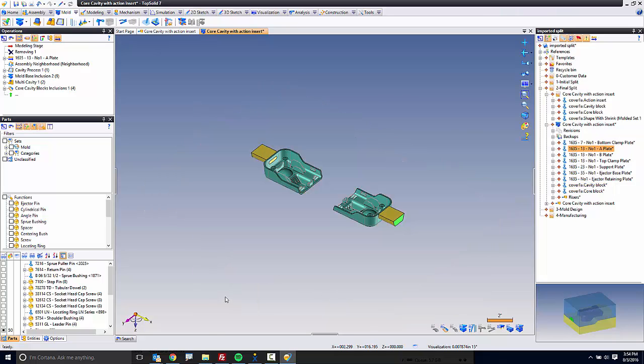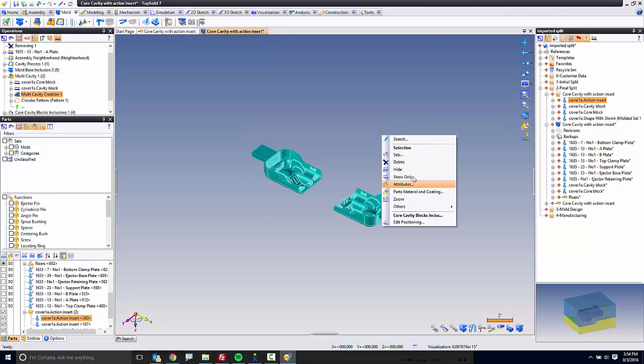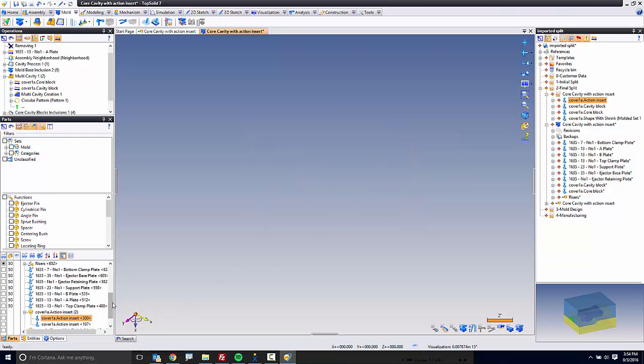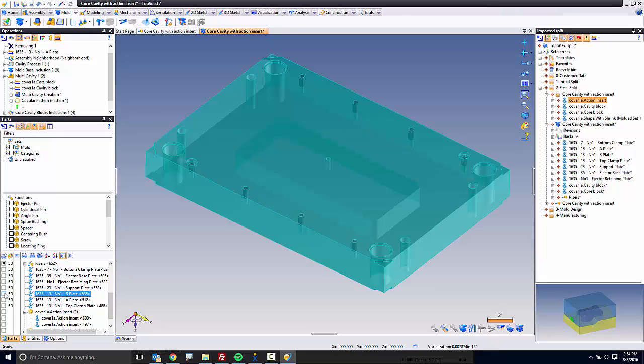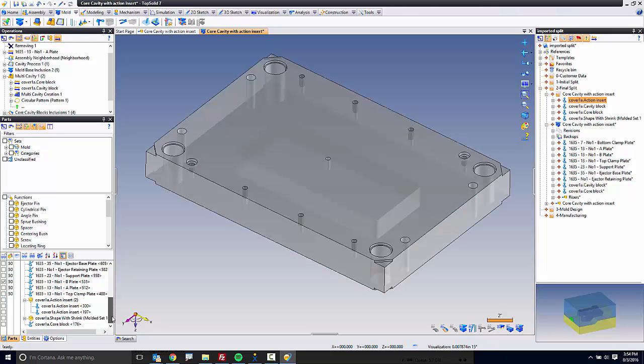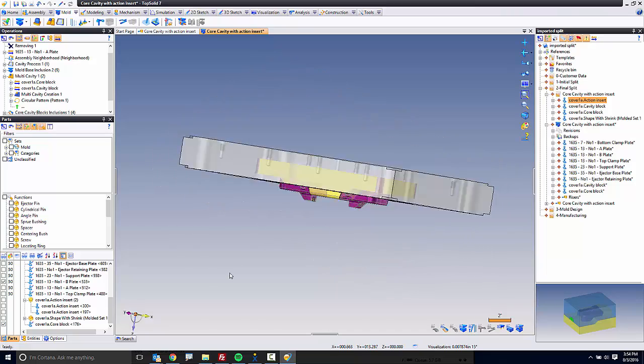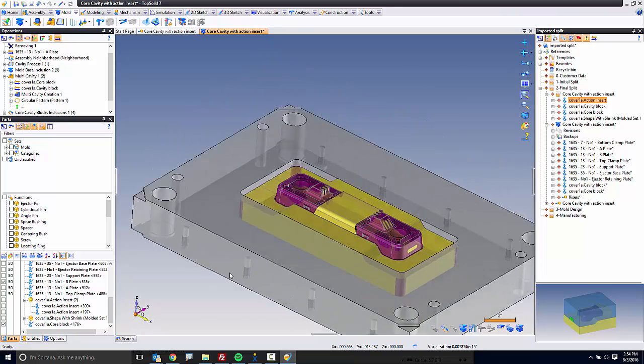I'm going to hide this. You know what? We don't need those either. I'm going to hide those. And I'm going to bring back my core block. So I'll bring back my B plate. And let's go find our core block. And we're going to do basically the same thing.